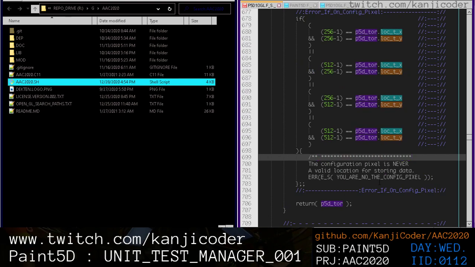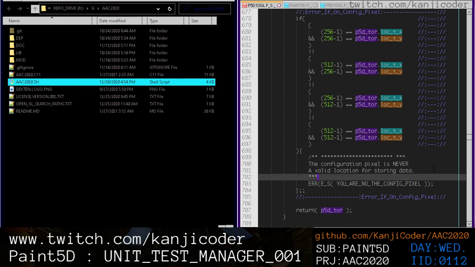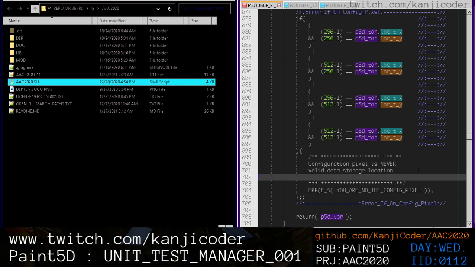So we can make a note of that, right? We can go 1, 2, 3, and we note that right next to here is going to cause a problem. So we go 1, 2, 3, 4. And over here, we're going to make the same kind of multi-line comment style, and we can also notate what's going on here. Configuration pixel is never a valid location for storing data. Never valid data storage location. Right? And then we can make a little note here.